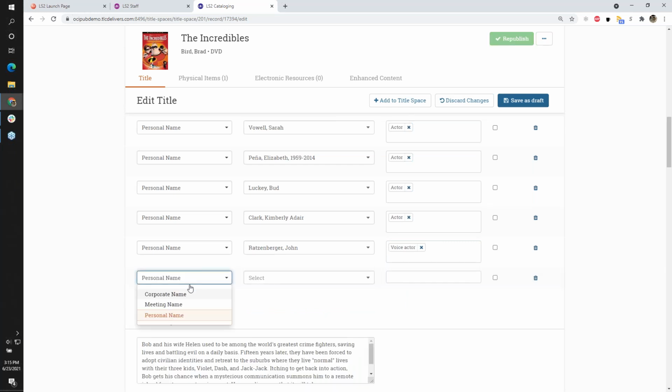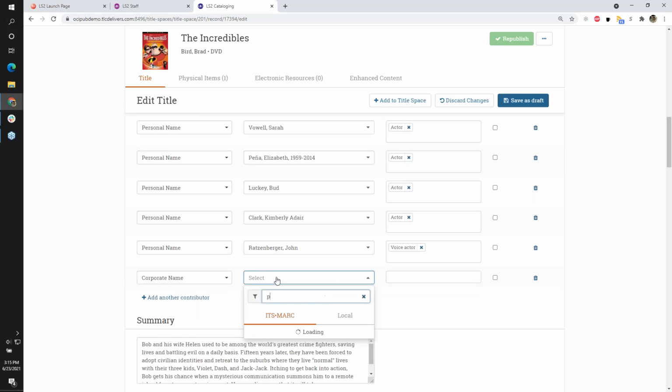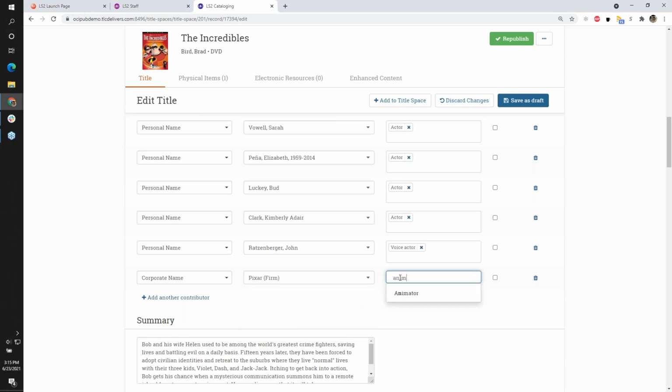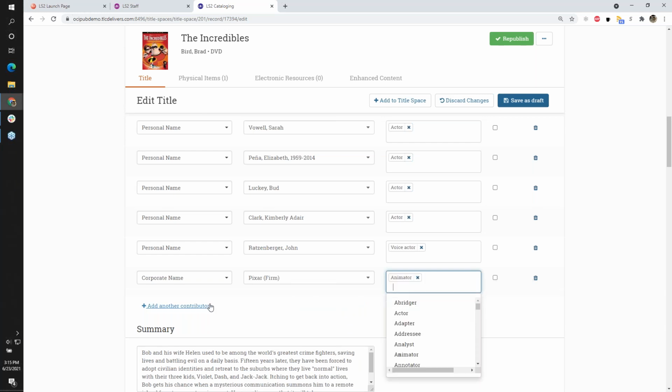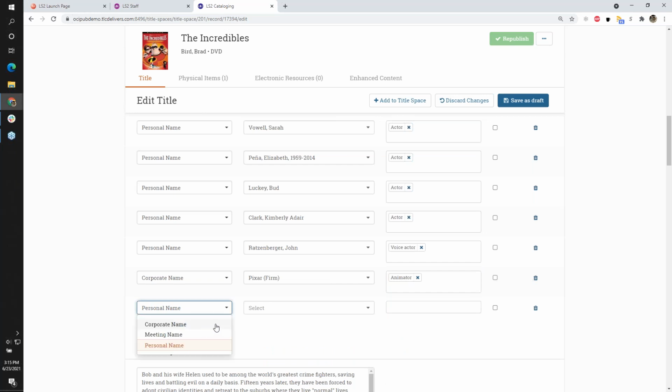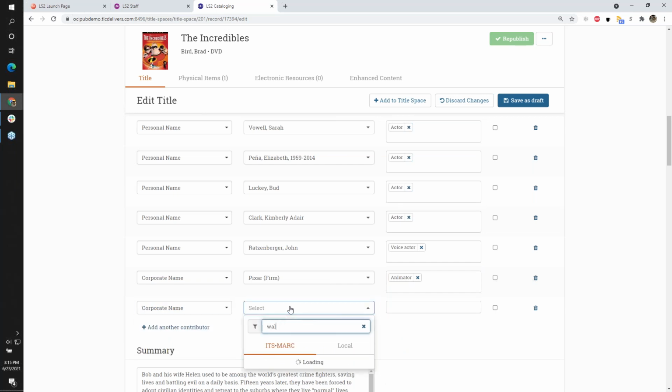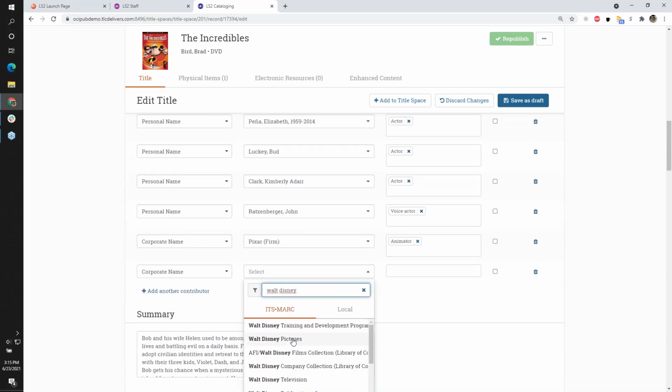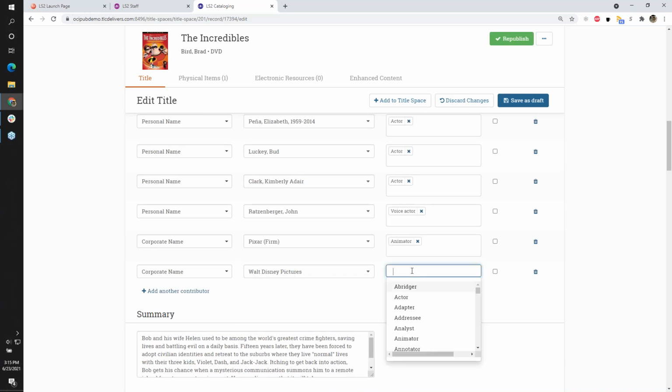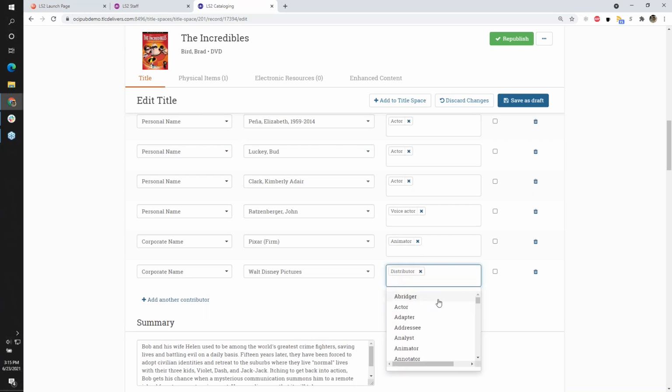Let's also show that we can add corporate information. So in this example, it was Pixar. There we are, and Pixar was the animator for this film. And one additional example here, we'll use again corporate name. One of Jameson's favorite places to visit is Walt Disney. There we are, Walt Disney Pictures. And they are, in this case, the distributor for the film.